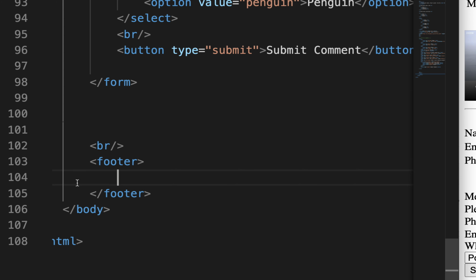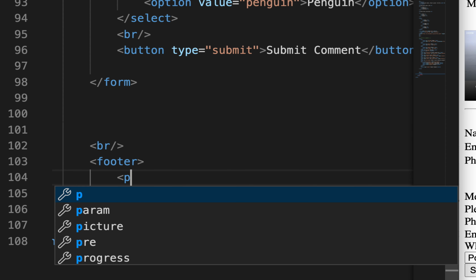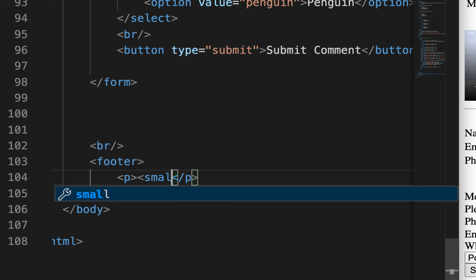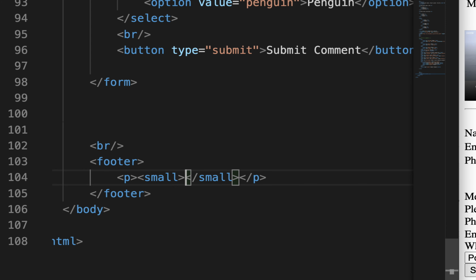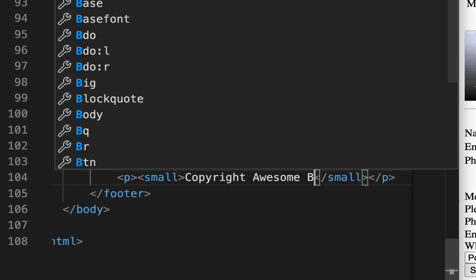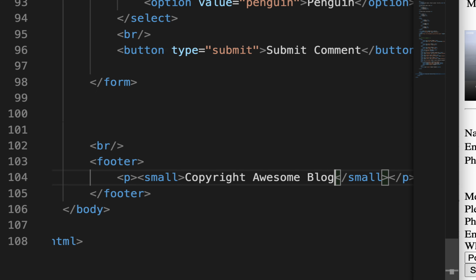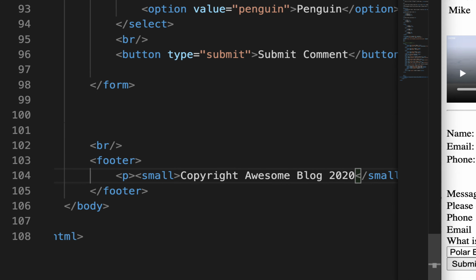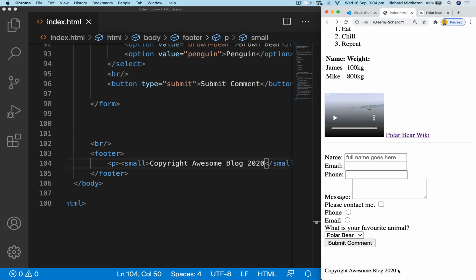So okay, a footer tag, and let's do a copyright in here. So we're going to use a paragraph tag and a small tag inside that, and we're going to say copyright Awesome Blog 2020, now still in 2020. Then it's just down at the bottom, it's doing nothing special.